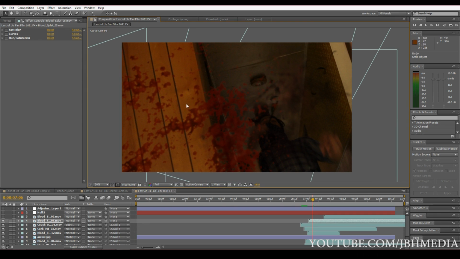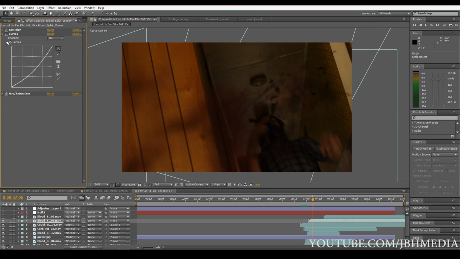So what you want to do here to make it look more realistic when you have these pixels, and also when blood hits the camera, not everything's going to be in focus. You have your depth of field based on your aperture of the lens you're using. So you want to add a little fast blur, which blurs it out. And then I also mess with the curves, and then the hue and saturation to decrease the colors a little bit. So yeah, that's our first blood splatter.